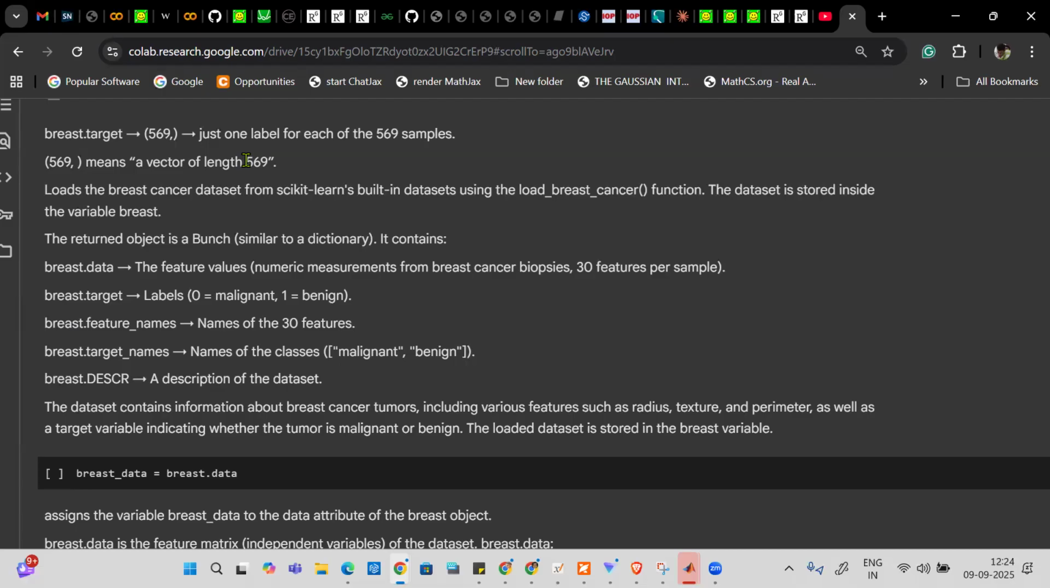So you can see this breast.data holds the feature values, the numeric measurements from breast cancer biopsies, and these are 30 features per sample. And how many samples are there? There are 569 samples. And you can see that the target names are malignant or benign.